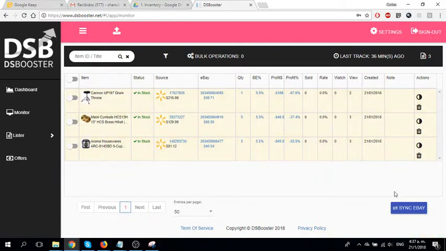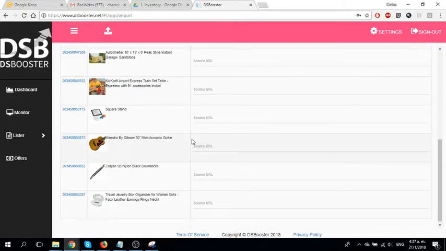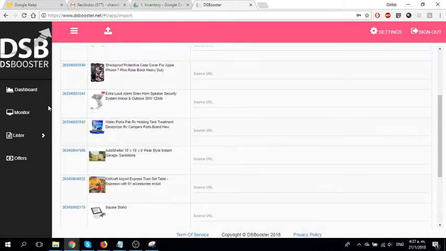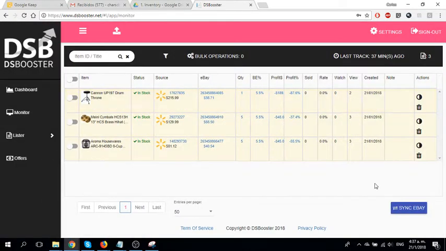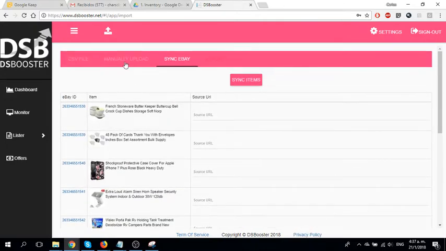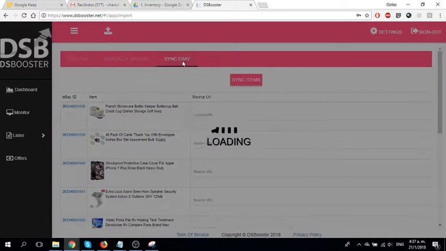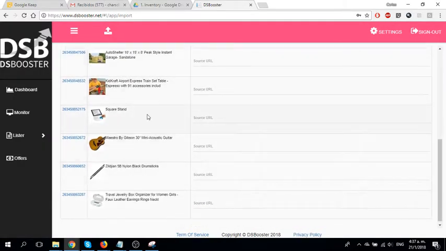If you go back here, or you can use the option here, you just click sync eBay, we will take you to this place, and as you can see, DS Booster no longer has the other items you have here. They are not on sync eBay anymore. So this is how you use the sync eBay option on DS Booster. It's pretty similar to the manual upload option, but in this case, DS Booster automatically shows you which items are missing on DS Booster.